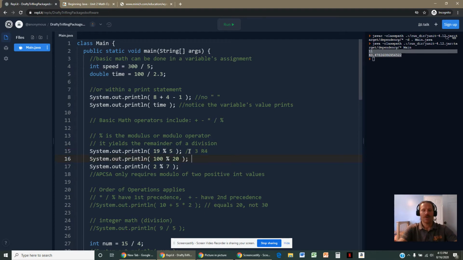All right. Well, 100 divided by 20 doesn't have a remainder. We'd probably just write 5, but technically you could say it's 5 remainder 0. So this should yield 0. There is no remainder. And then 2 divided by 7 is weird because 7 doesn't go into 2. It goes 0 times. So technically there's a remainder of 2 left over at that point. So I'm predicting that we're going to see 4, 0, and 2 from each of these new print statements. And that's what we see right here. So the modulo operator gives the remainder.